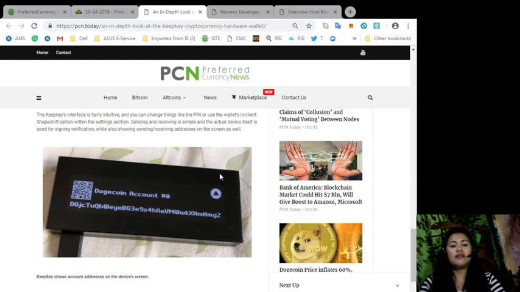Keepkey is owned by the firm Shapeshift AG and was one of the first hardware wallets to offer trading abilities within the wallet. Recently, however, Shapeshift has changed its platform business model to a membership exchange, and all Keepkey users have to register using the client.